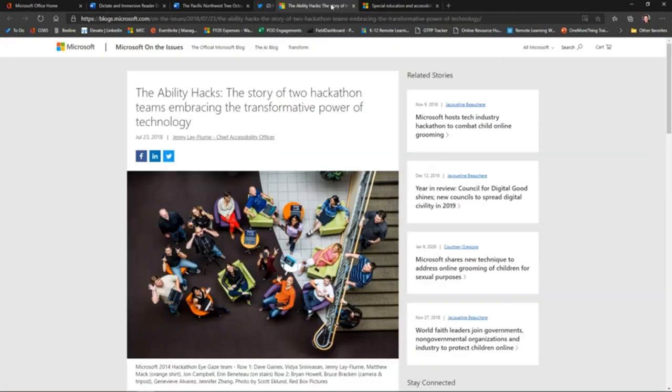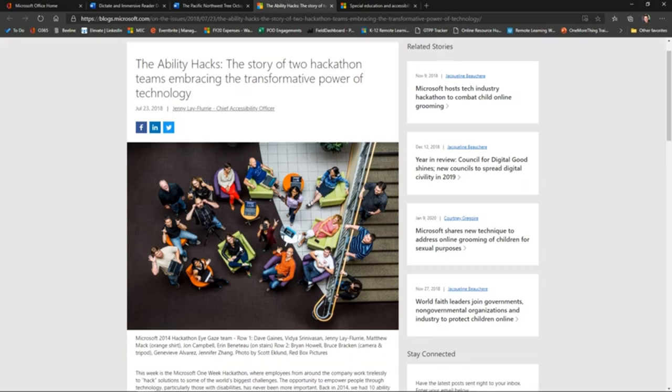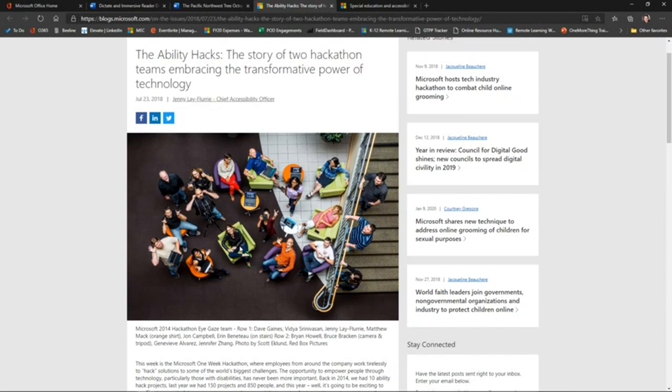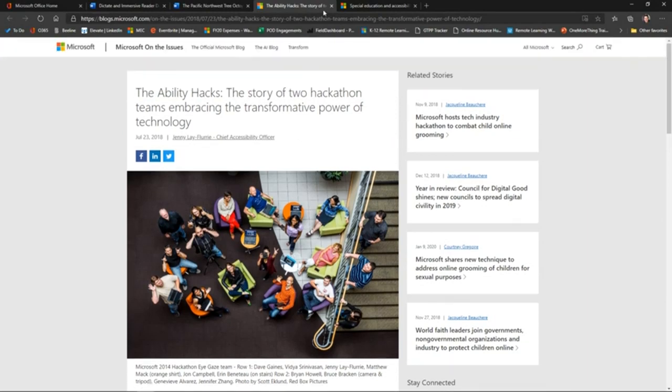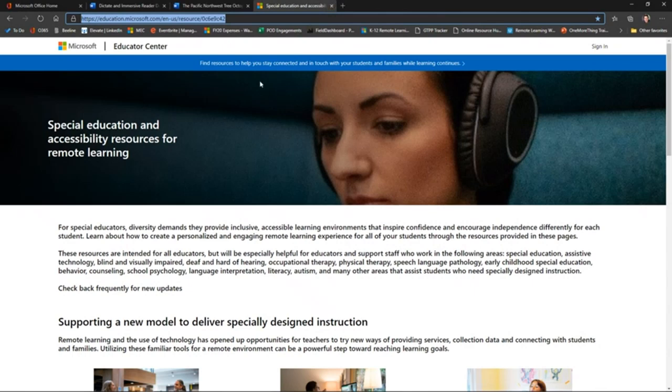The other thing is Ability Hacks, which is a great book about the development of Immersive Reader, and also the eye gaze software, which they've facilitated as well. Really, really nice stories. And again, I said a moment ago, this special education website as well, really great stuff, whether you're in a remote learning environment or not, really worth getting in and having a look.